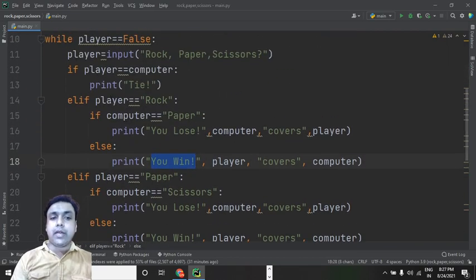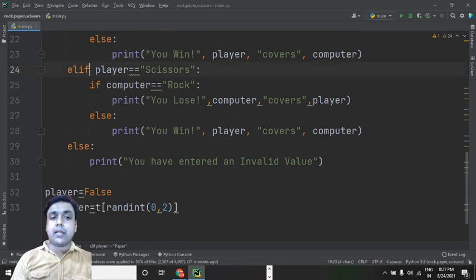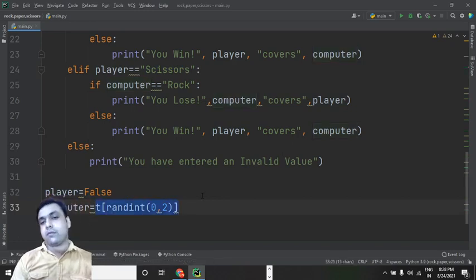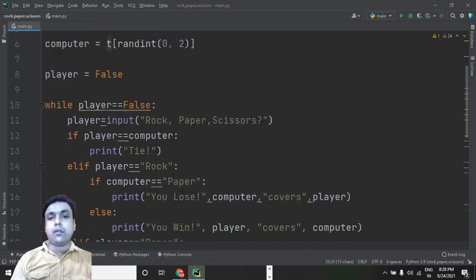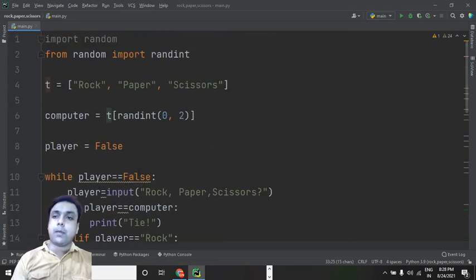Similarly, we have defined the same code for if the player is equal to paper and if the player is equal to scissors. And finally, we again made the value of this variable named player equal to false, and then again made the value of this variable named computer equal to this, right? So that's how we developed this amazing command line game named rock paper scissors.